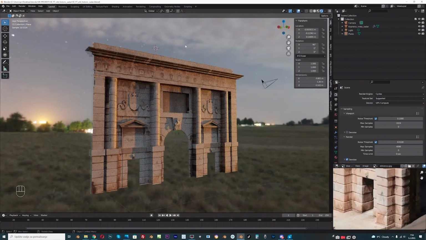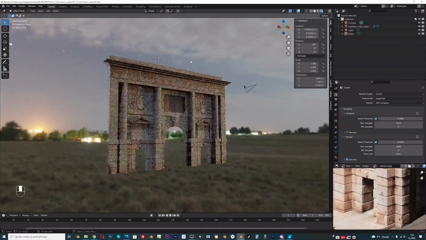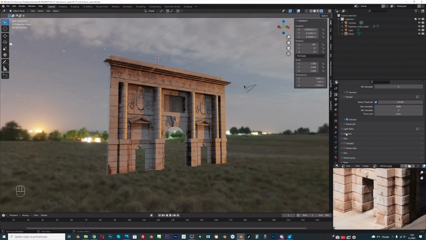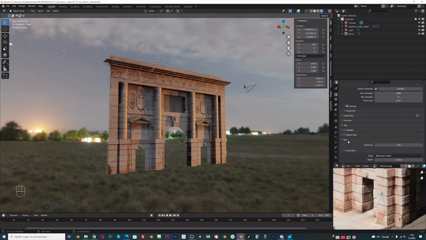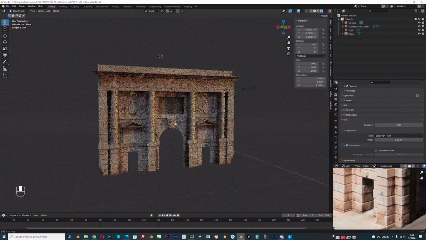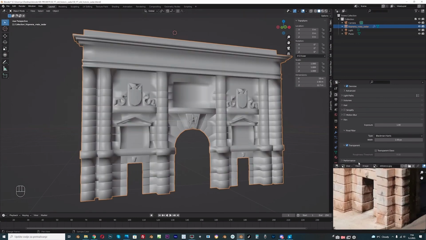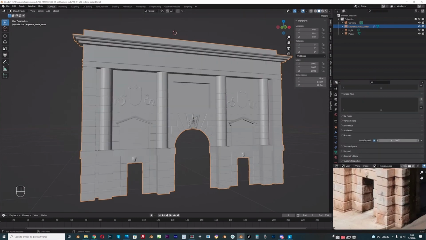And I will now hide this HDRI in the background, so you can go to the render properties tab, find film, and turn on transparent for now. So I think I will now go with shade smooth and turn on auto smooth. And bring this down a little. Okay, now this is pretty smooth, and for this one also.